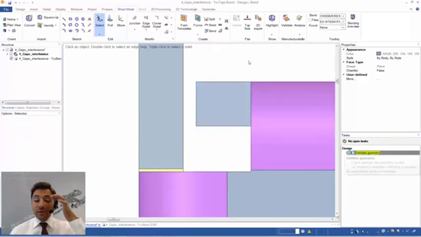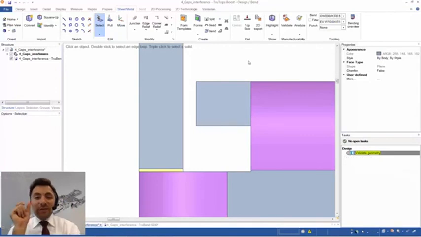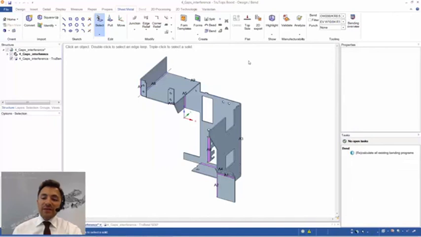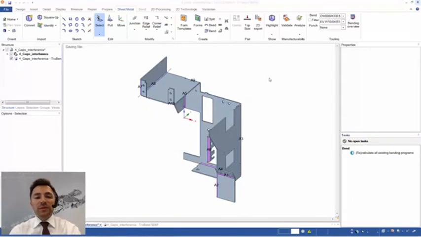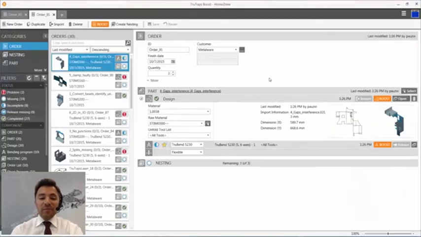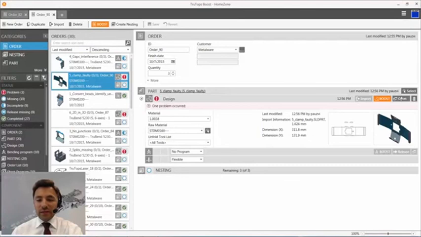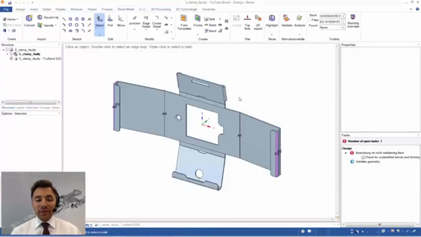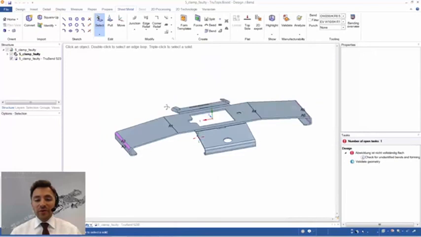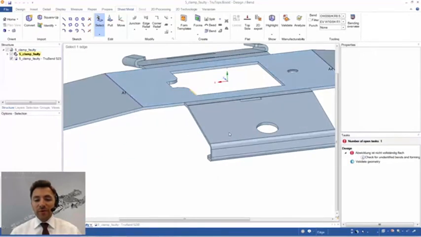I click validation of the geometry, and if the calculation of the bending program is active, the unfold was correct, and we can close that example. So let's do a last example, that clamp. And as you can see, the conversion of the model wasn't quite successful, or in other words, not all bends were recognized.